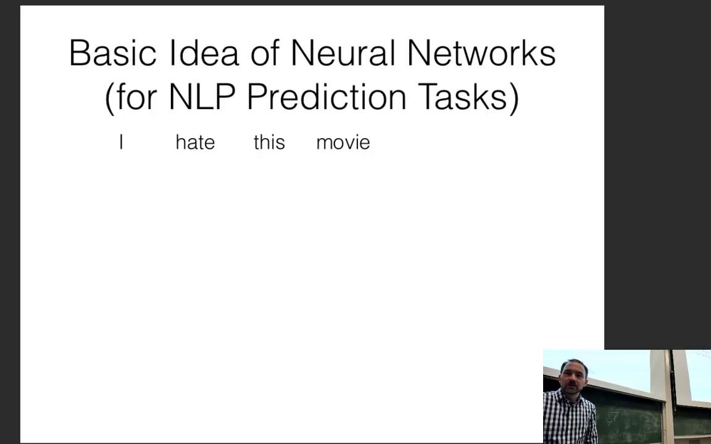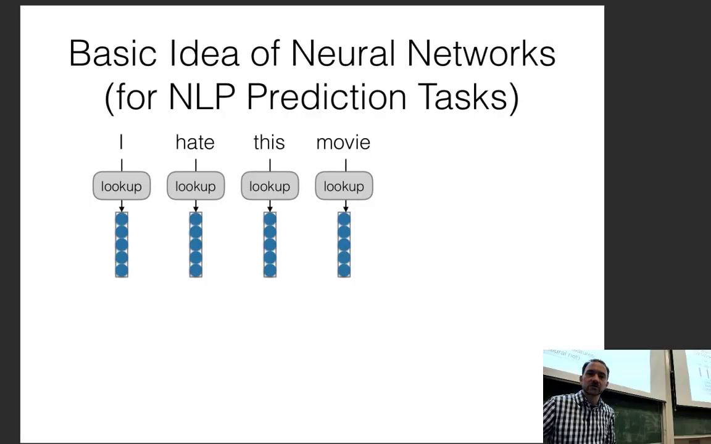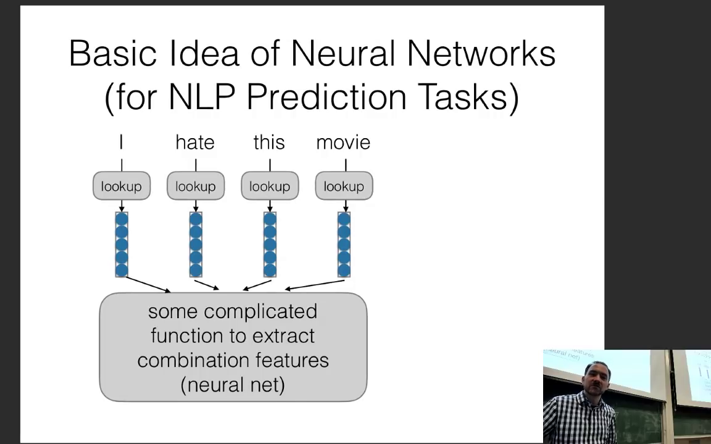So the basic idea of neural networks for NLP prediction tasks is that these are a way to take in elementary features, like what words exist in the sentence, and combine them together and come up with combinations of these elemental features that are informative for the downstream task. So what it looks like is we look up a whole bunch of features here. We throw them into some complicated function to extract combination features that we then use to calculate our scores directly.